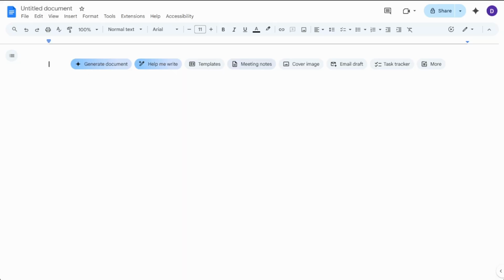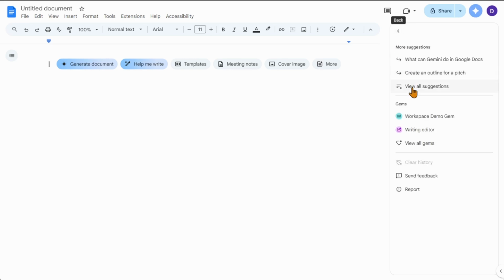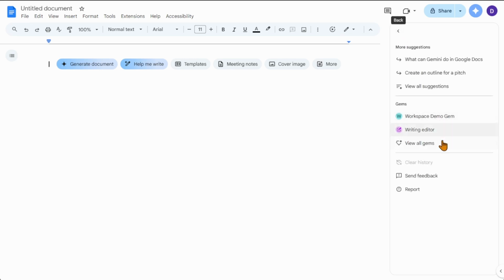And then again, I won't go through all three of them again because it's all in the same place, but go into either your doc, your sheet, or your slide. And then in the upper right, click on the Ask Gemini, and then click on the more options, and your gems are right here. So you can now use that gem, or if you made more than one, then they'll all show up here.